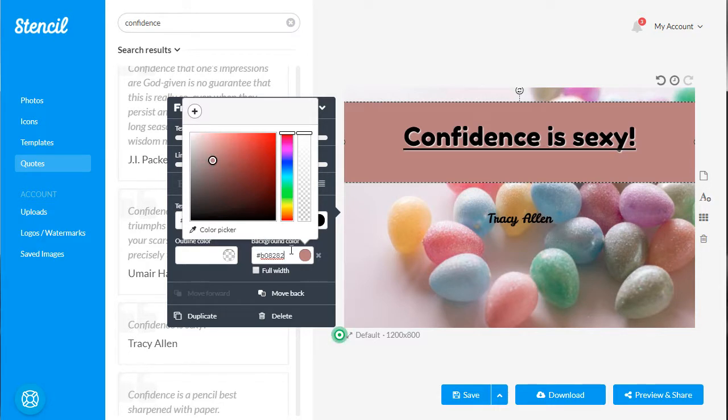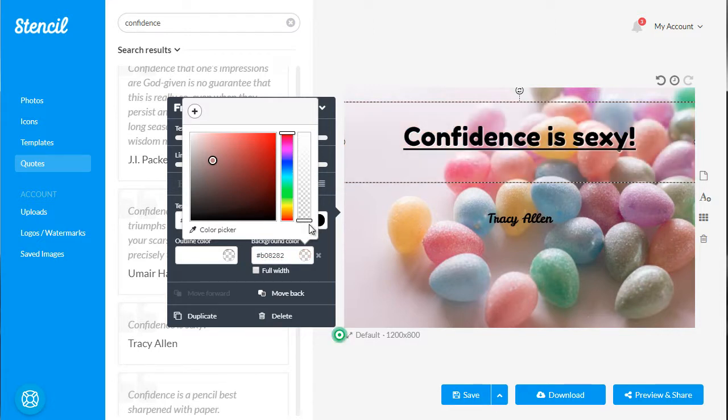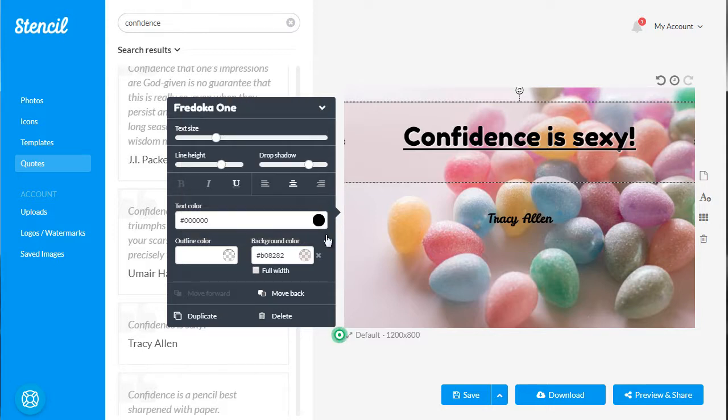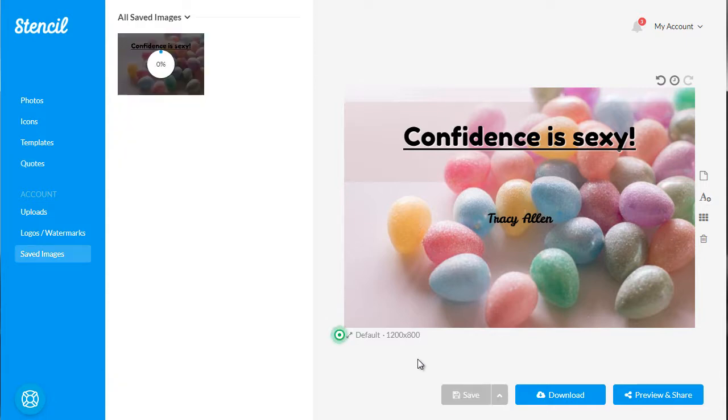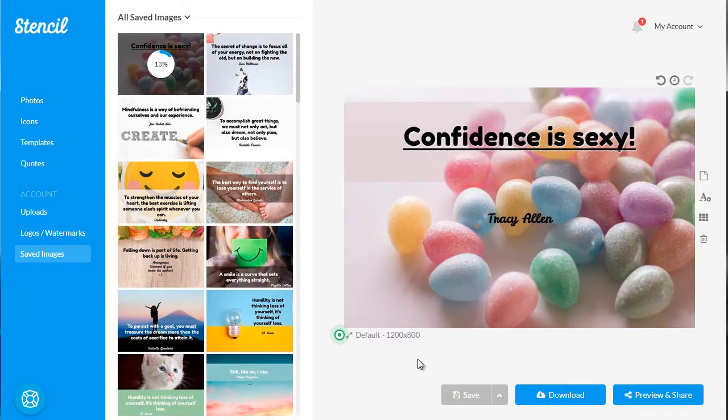But in general, we like to stick with something generic, something like this. And when you're done, all you have to do is click on Save. You could save it as a template if you wanted to. So we could click on Save, and it'll save the image. And what's nice about Get Stencil is it will actually save it to your account. And there we go.